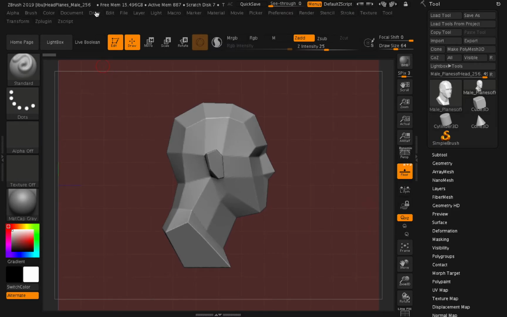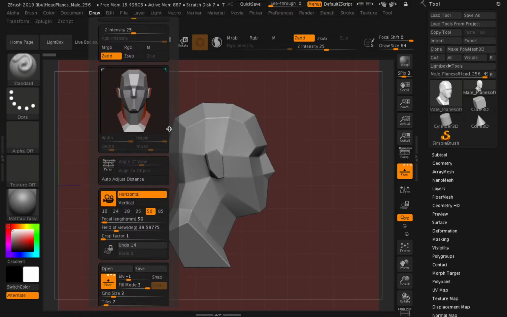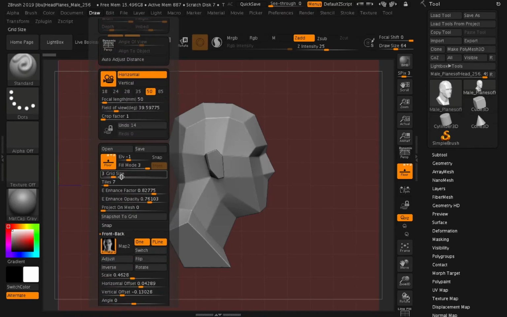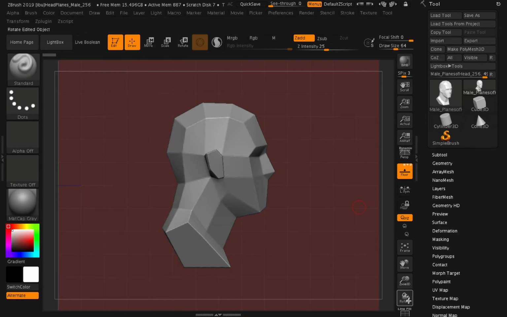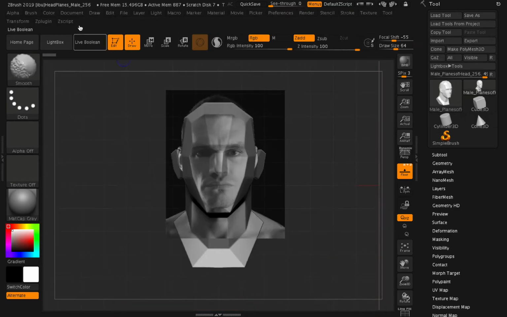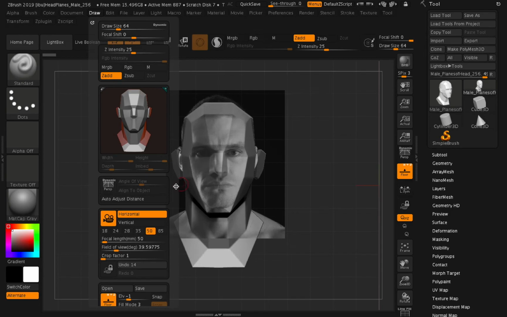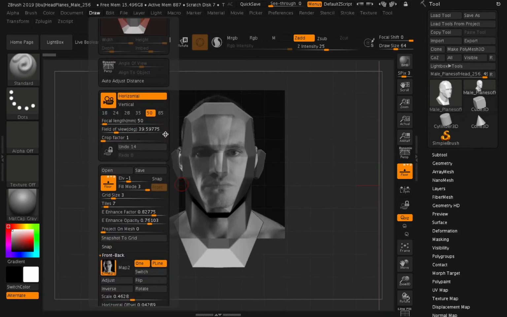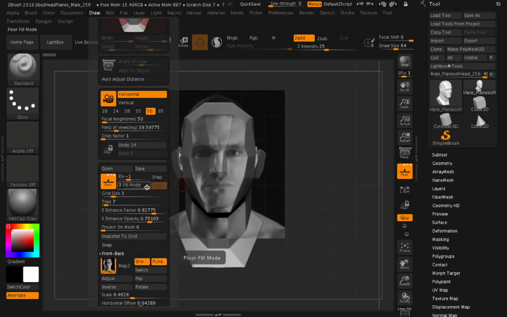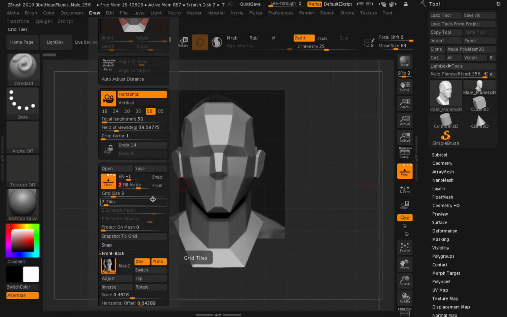And that is going to be, oh, I should also let you know about the fill mode. You see how the model is transparent. This is because we have fill mode 3. If we have fill mode 2, you have a solid model. Fill mode 1 seems to take the reference away.